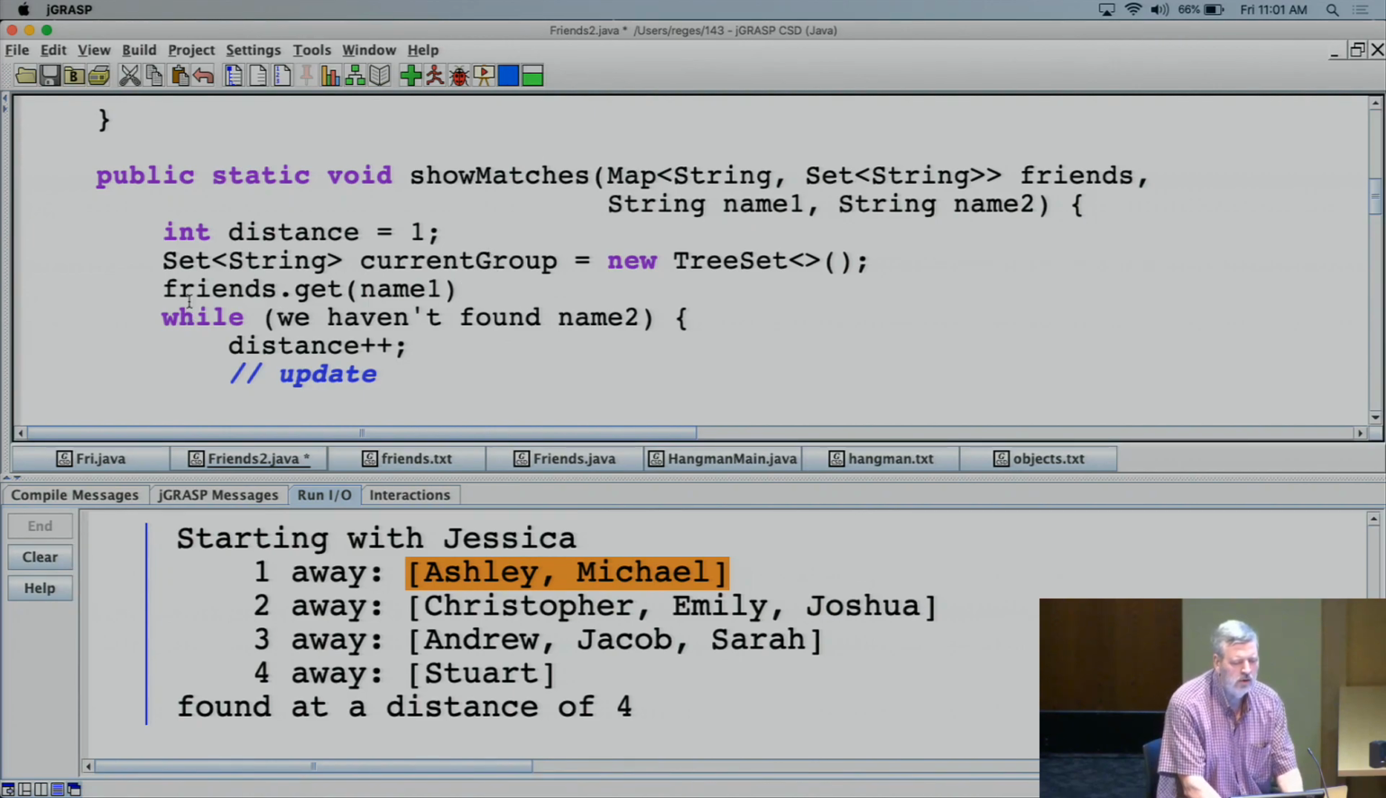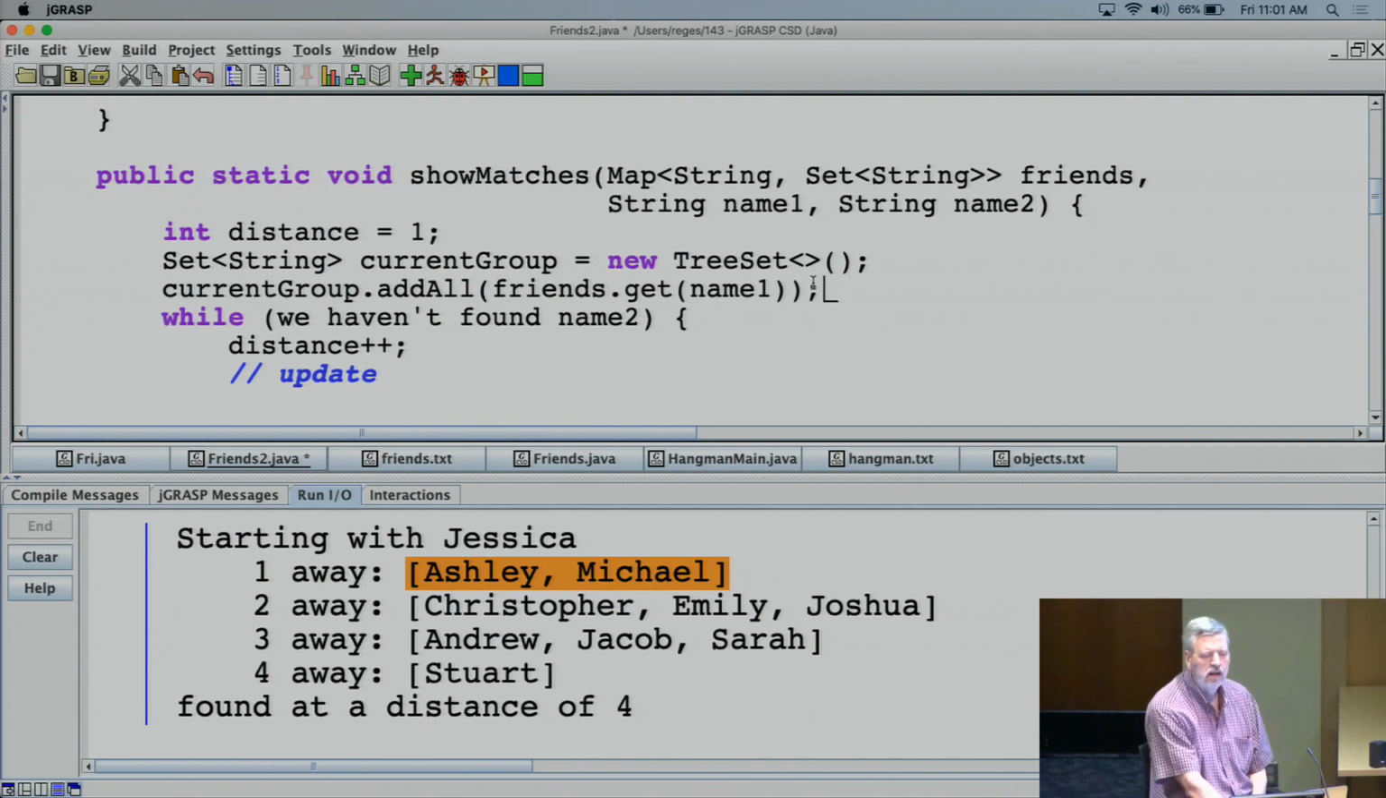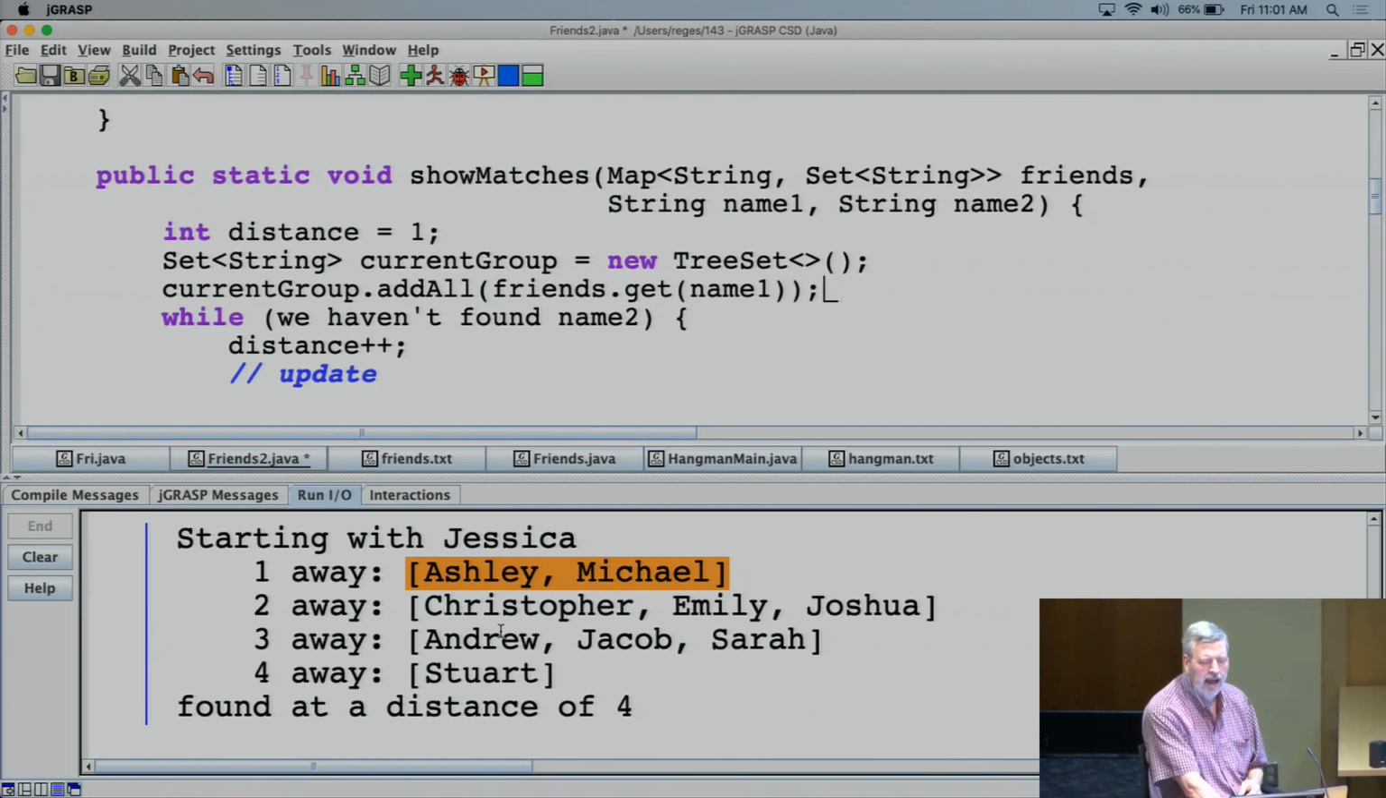So how do I do that? We did a little bit of practice with sets, not all that much, but you may remember that there was a method called addAll. So I can add all of the entries from one set into this other set. I'm going to add Ashley and Michael's names because they're over here. The map is keeping track of that set, and I'm saying take those names that are in that set and put them in my set that's called currentGroup.